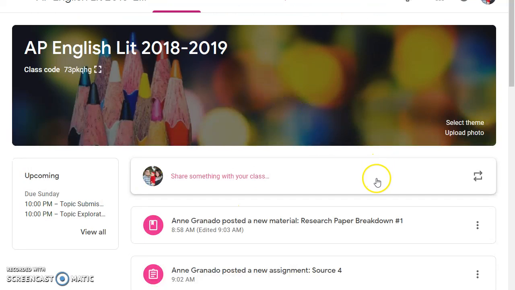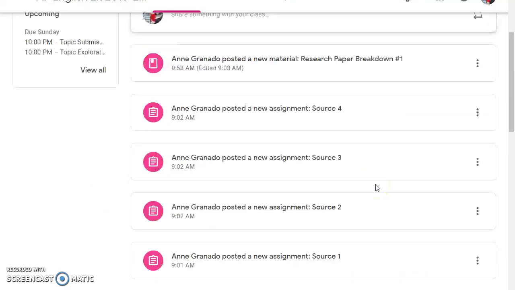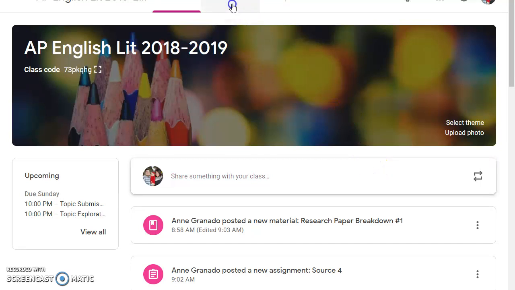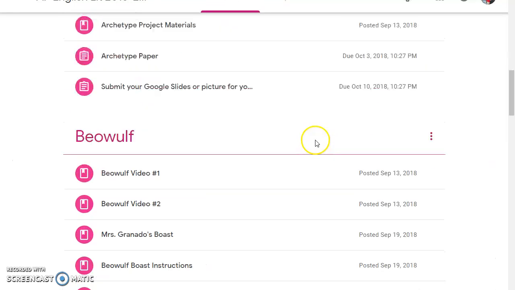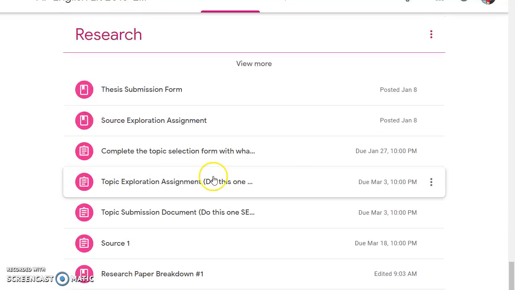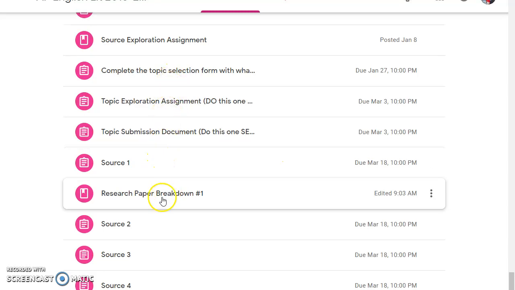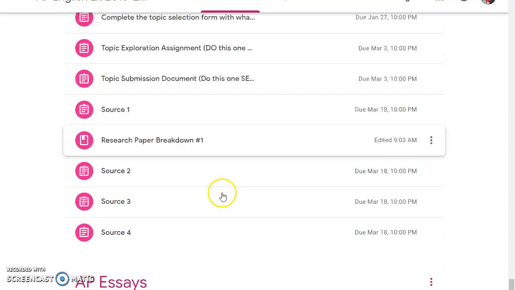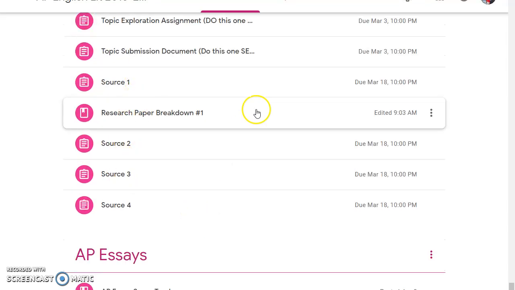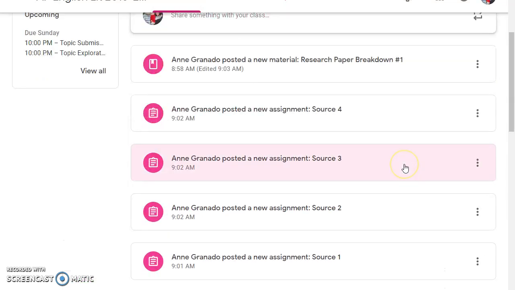Let's go to Google Classroom because it's really going to be your main hub for help with this research paper. First of all, under classwork, when you go to research, my gosh, we've done a lot of work. You'll see the documents posted here, the video that I just posted, the research paper breakdown 1, and I'll add the 2. Your source pages, everything that you really need. Right now, most of that is in the stream.